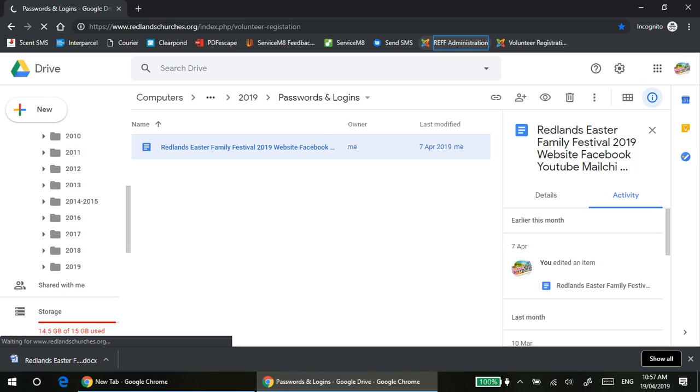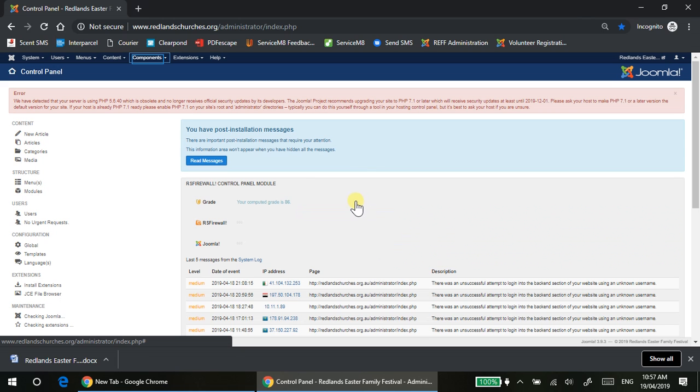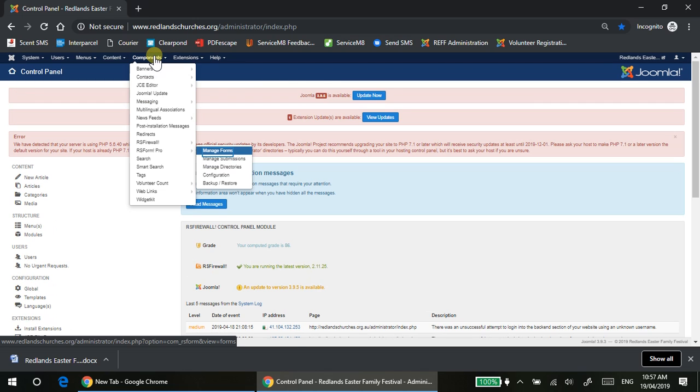We'll go to the Volunteers Registration login page, which is here. And there's the website up the top there. And you enter the login details that you got from the Word document. Now we click Components, then RS Form Pro, then Manage Forms, because we're going to manage the forms that send out the emails to the volunteers.